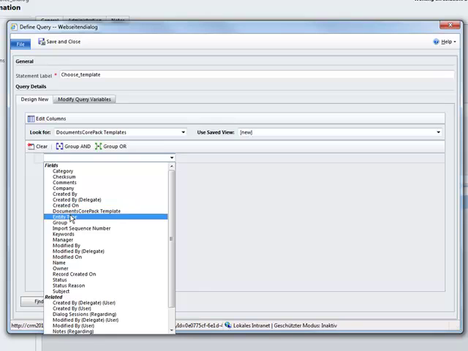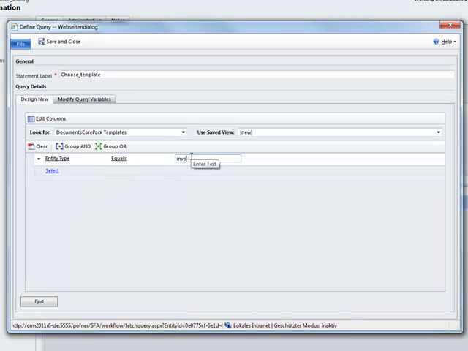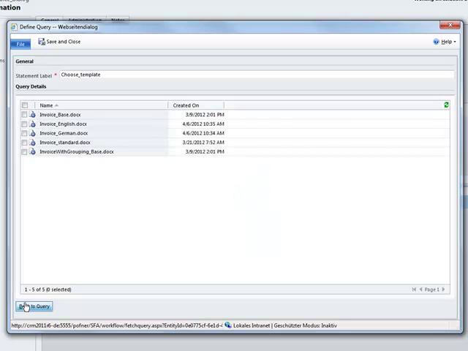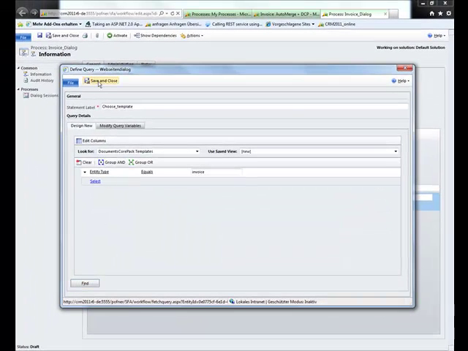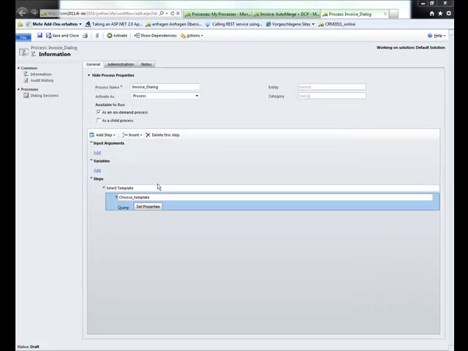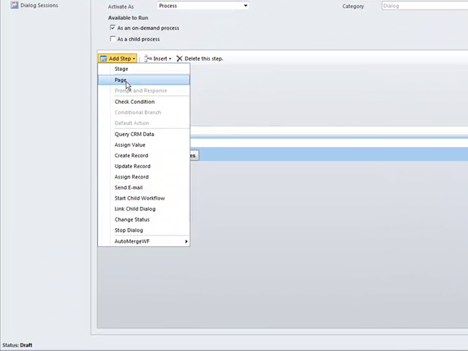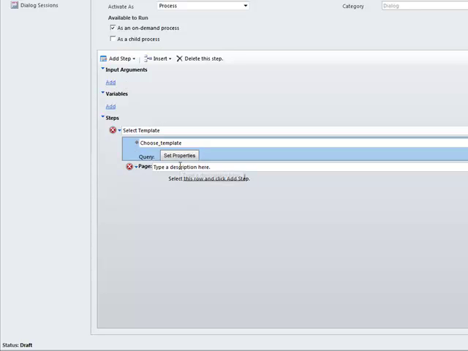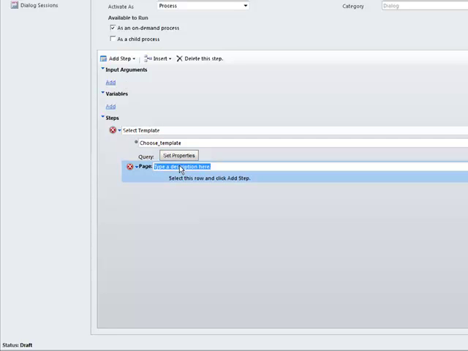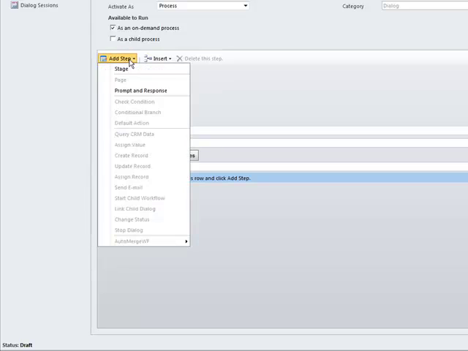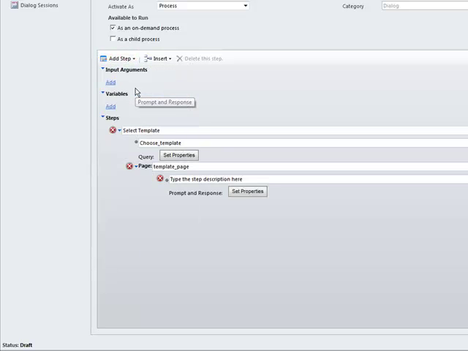So we open a new query, say entity type should be equal invoice, a document template. This looks good, so all templates from invoice are listed, and click save and close. Next to the query, we need the page itself, so we click on add and click page. So this should be the page that keeps the drop down box for the template. So let's call it template page, and now we need a prompt and response step.